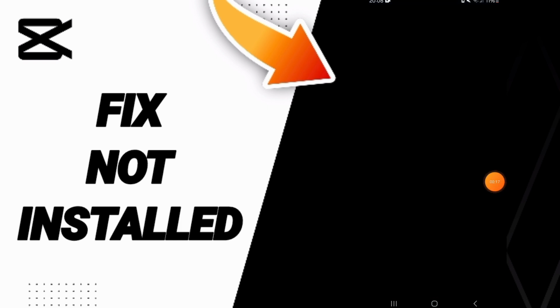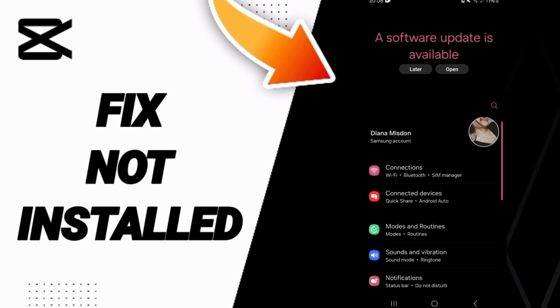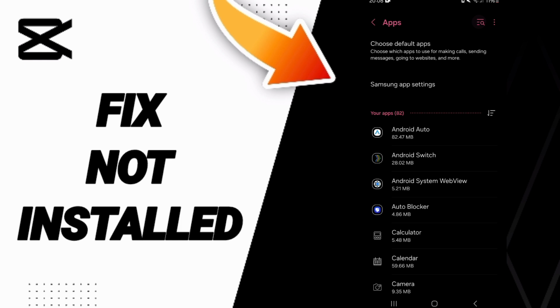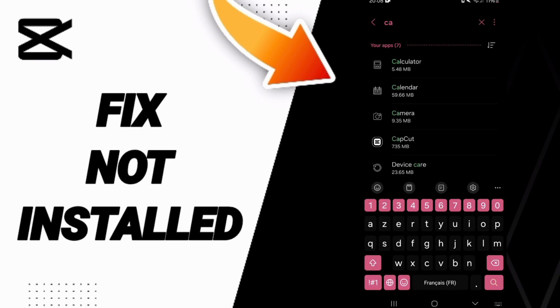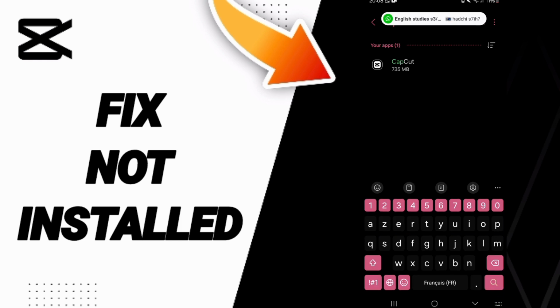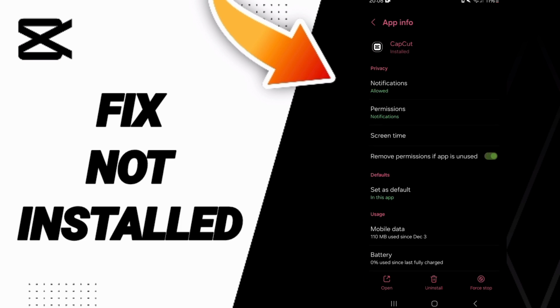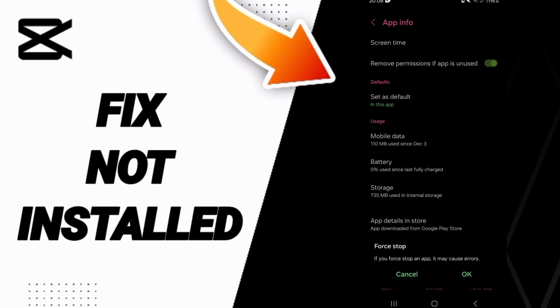We go to settings. In this page we click on apps, default apps, app settings. And above you will search for CapCut and you will click here. In this page of app info, you will first go to stop and you will click OK.